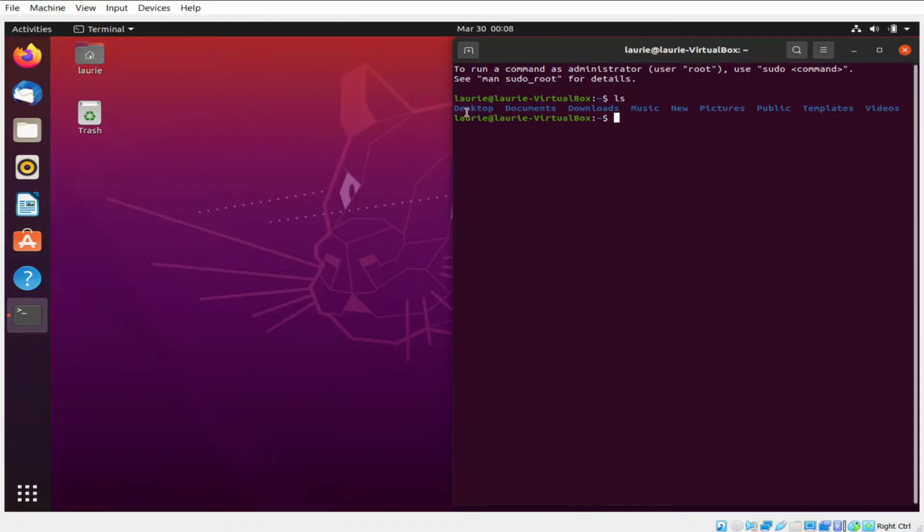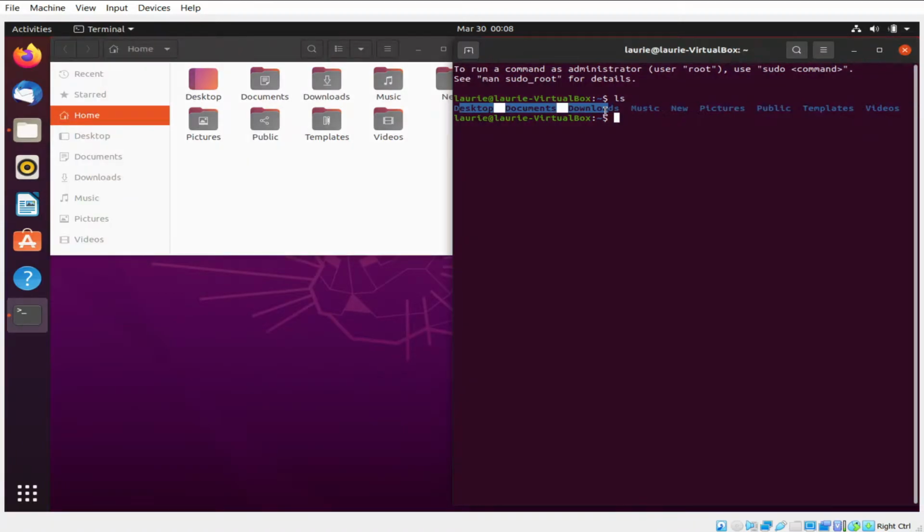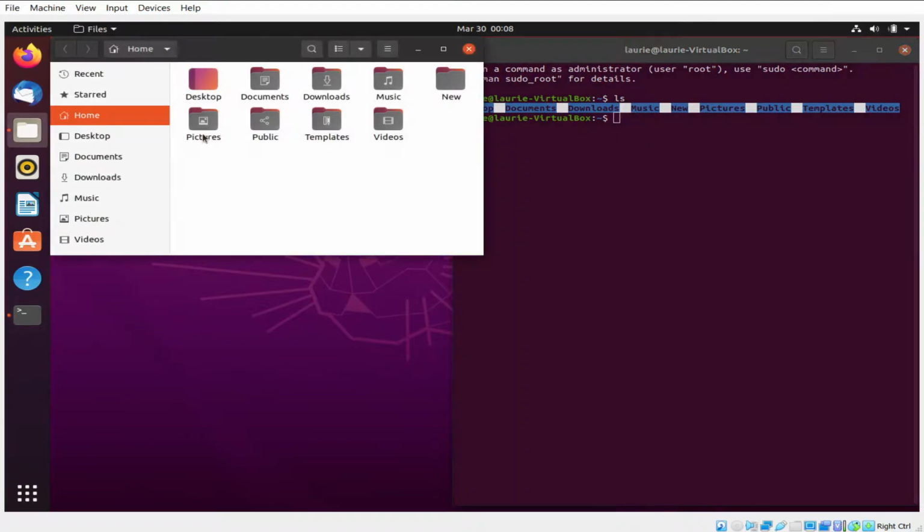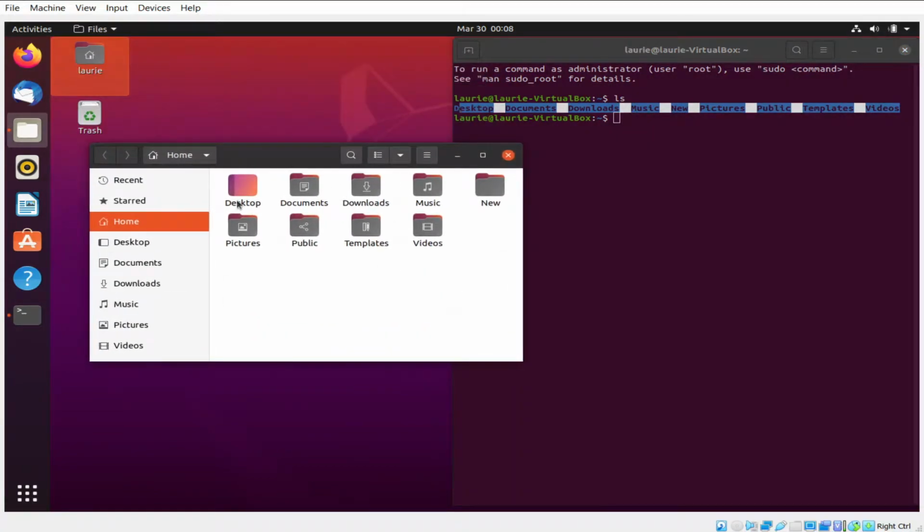So as you can see here, there are 9 files that are listed after using the ls command. Now let's check this directory to see if these contents here can be seen here. So as you can see, all the 9 files that are in this directory are listed in the terminal.